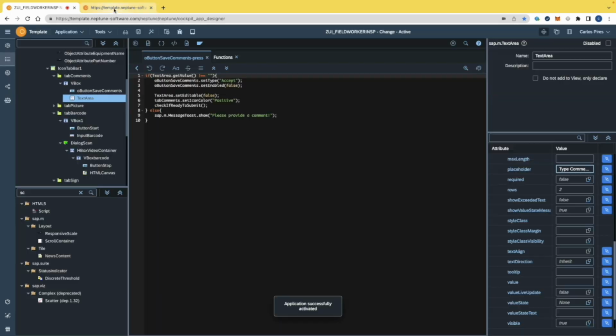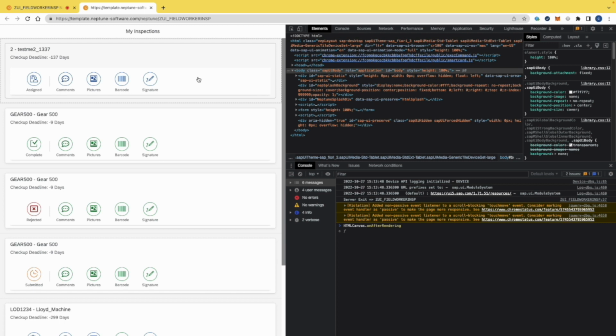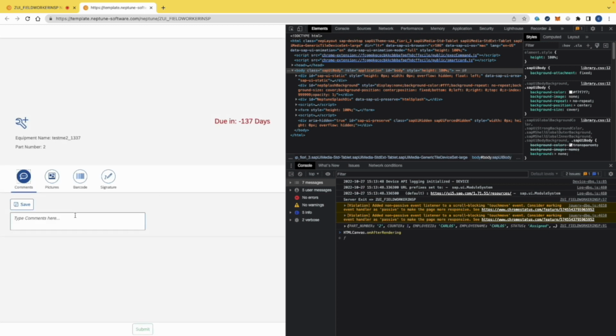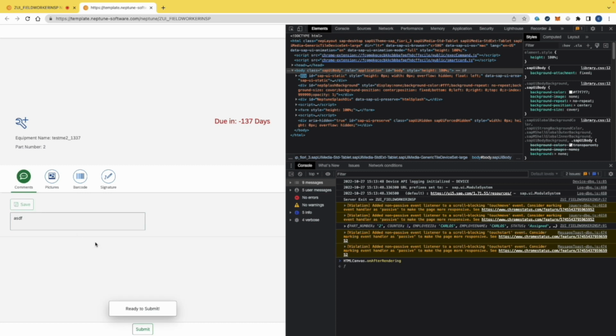Once again, let's activate. Let's choose the first line. Let's press the save. So no JavaScript, and we see the toast. Please provide a comment. Let's type something. Let's press the save. Now the button switched to green and is disabled. The tab is switched to green and the text area is also disabled. And the submit button is enabled because we are only doing one check for now.